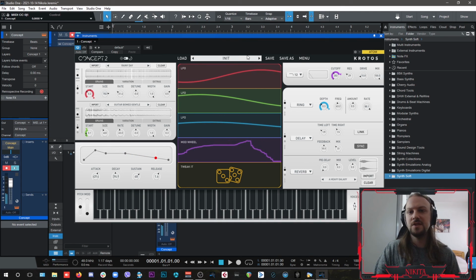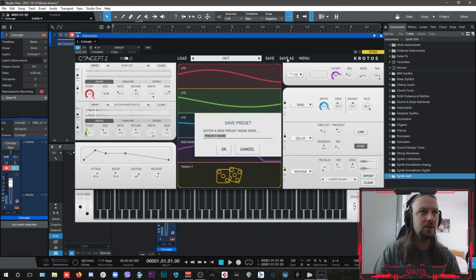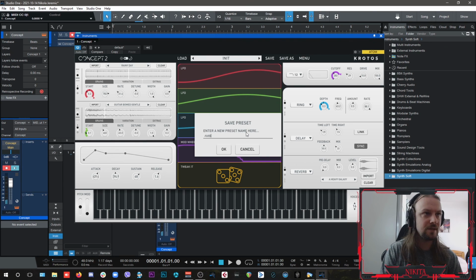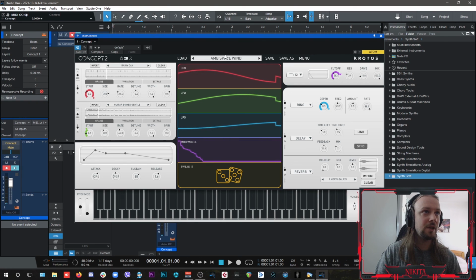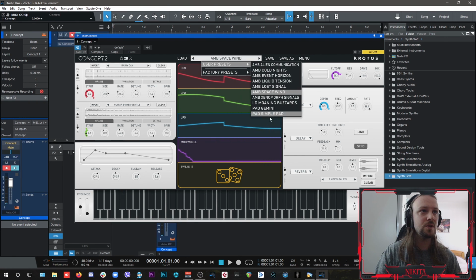And now we just have to save it. Basically, we're going to click save as. It's going to save it automatically into a user preset. Now I'm going to create something. This is my ambient patch, and I'm going to call it Space Wind. So click OK, and it's in your user presets here where I have it.